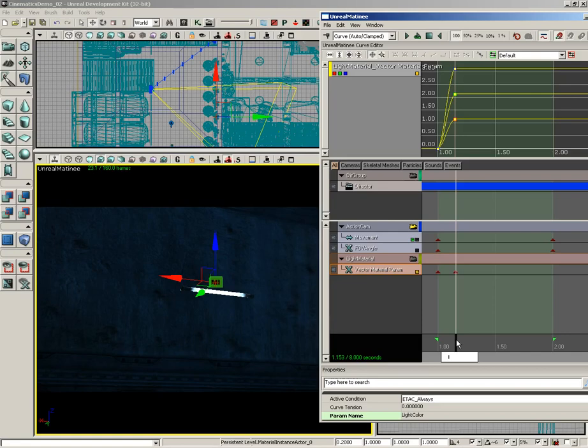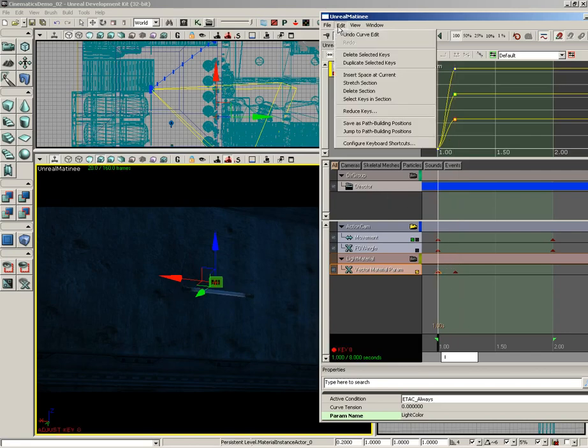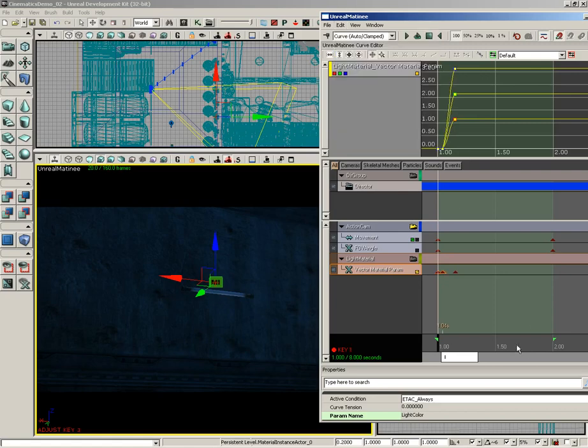Now, instead of just having to recreate those same keys over and over, I just want to duplicate some keys. So let's grab our first keyframe here on the light, and we'll go to Edit, Duplicate Selected Keys, hold down Control, and I want you to drag this over here to value 1.2. So here we are. At 0, we flick on, and then back off again.